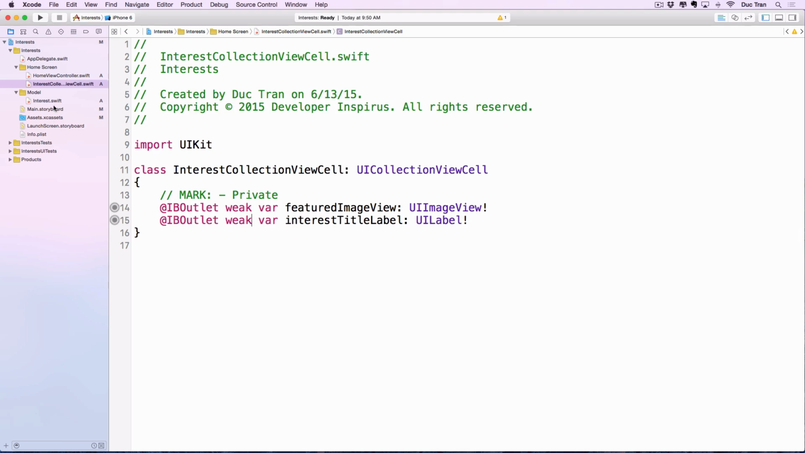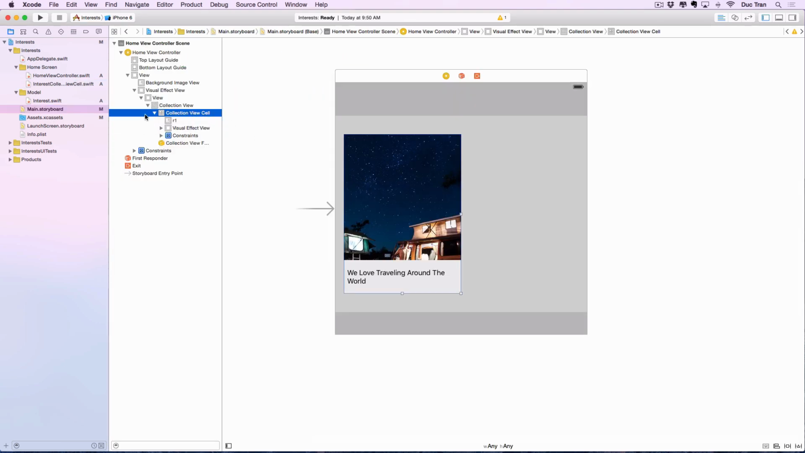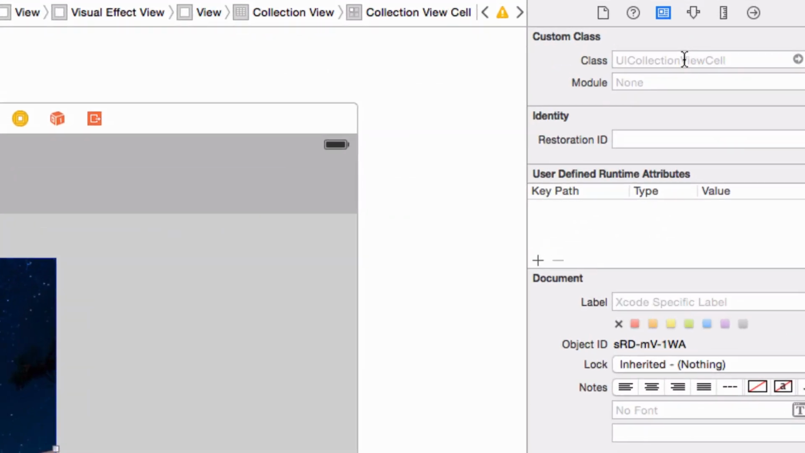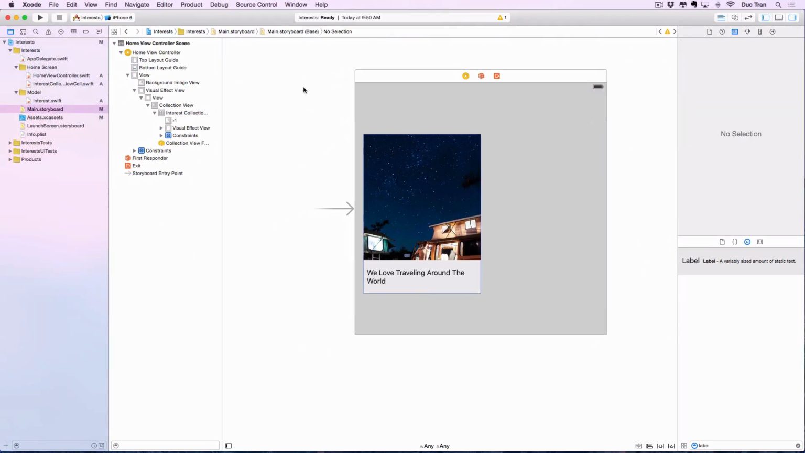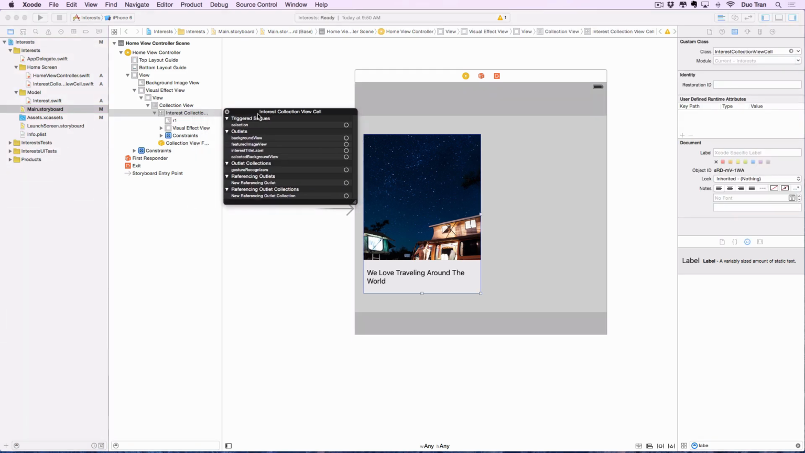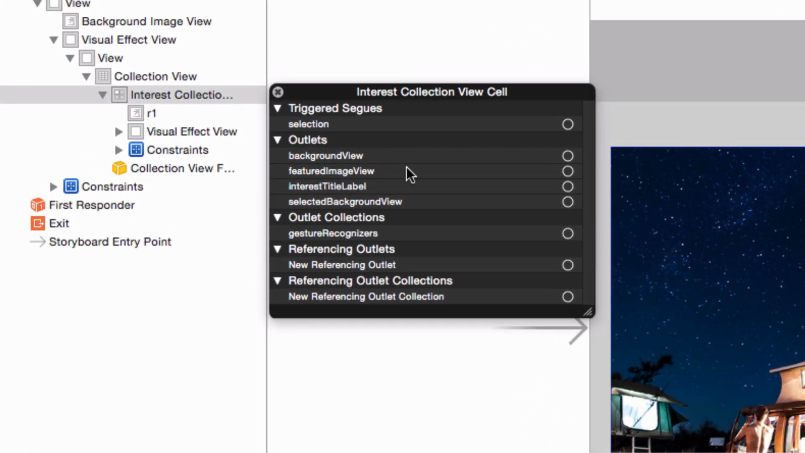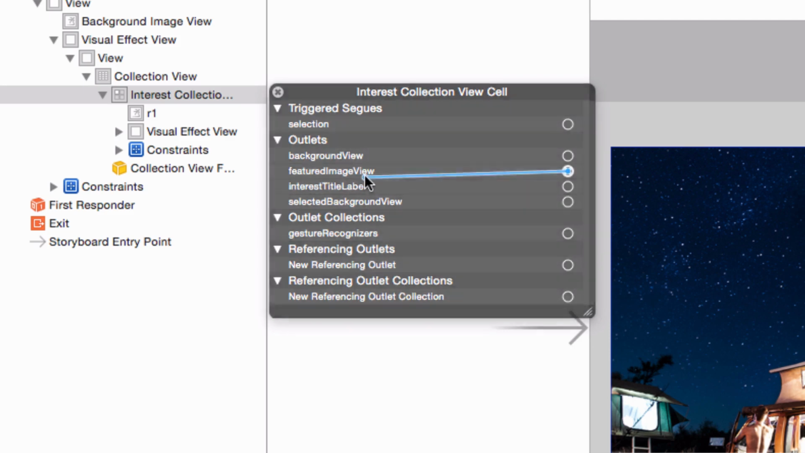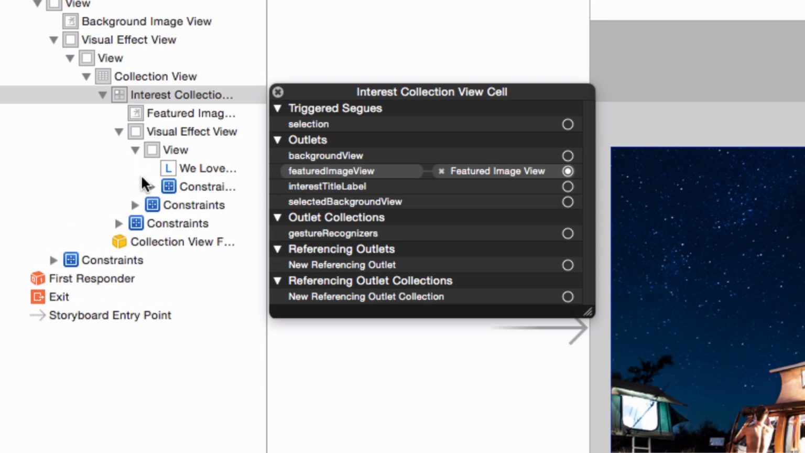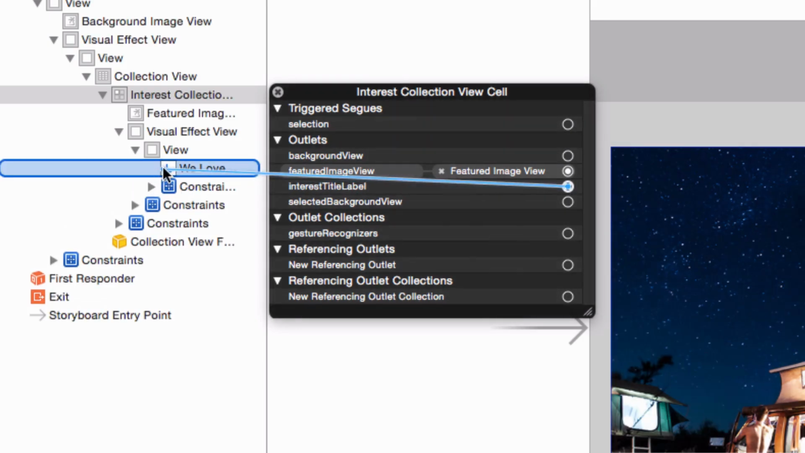So I will connect this one into the Main.storyboard by first selecting the collection view cell, opening the identity inspector, and assigning that to InterestCollectionViewCell. Press enter. Okay, and then we will go back and right click on the InterestCollectionViewCell, and we'll see that we have the background image with featuredImageView and the interestTitleLabel. So drag out the featuredImageView into this one, and also expand that. InterestTitleLabel should be that.